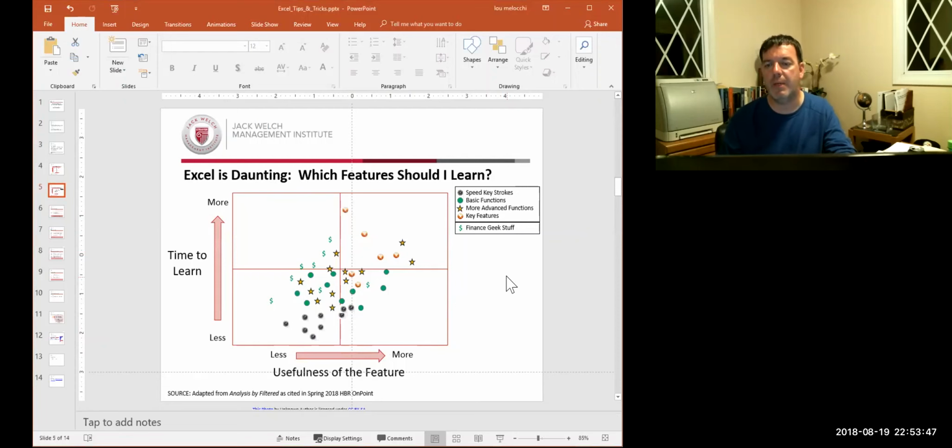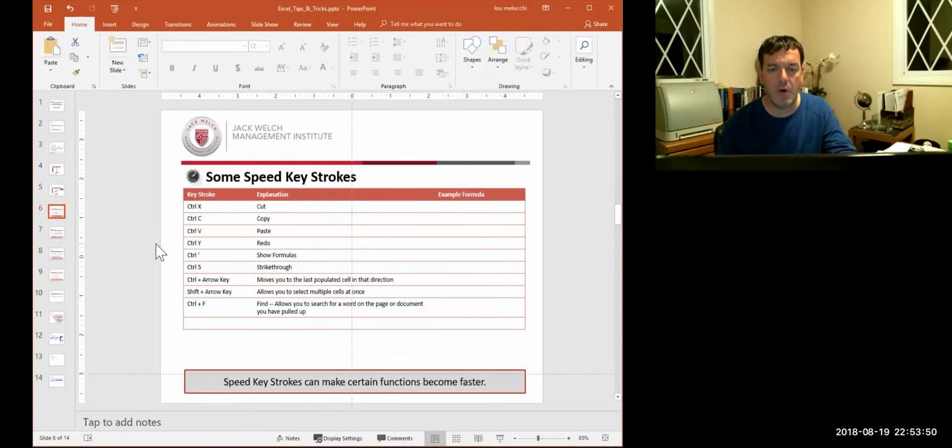So what do I mean by speed keystrokes? Speed keystrokes are keystrokes that you can use on your keyboard that perform functions that would typically be supported within Microsoft icons. So Control X means to cut, Control C means to copy, Control V means to paste, and so forth. I'll demonstrate this when I go into Excel, and you'll see how fast the speed keystrokes can make you so much more productive. But this is a great tear sheet that you can have to go and explore some of these keystrokes.